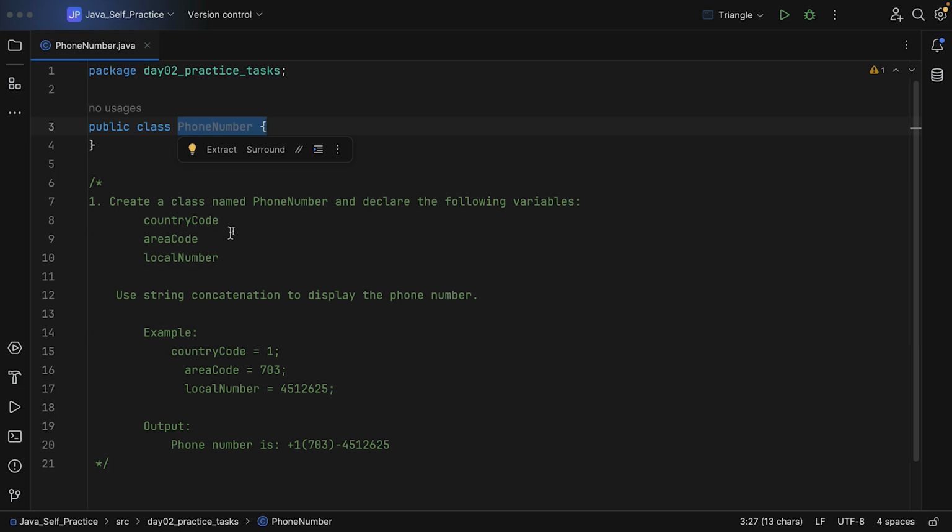So in this task, in this phone number class, you are asked to declare the following variables: the country code, area code, and local number. And then you are asked to use string concatenation to display the phone number in the following format.